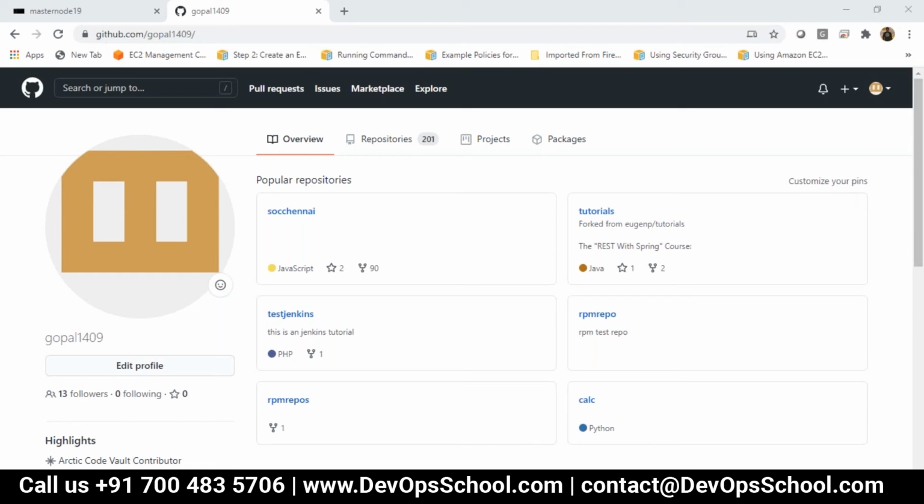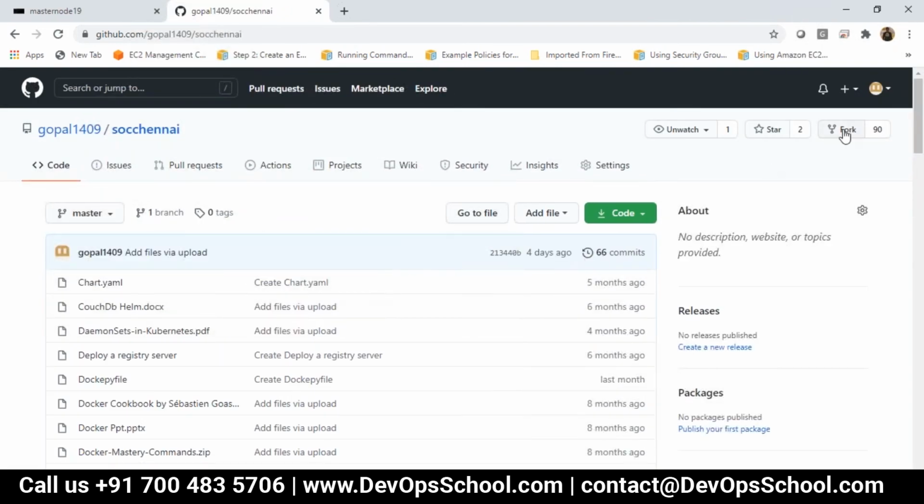I have put it at github.com/gopal1409. You have to go to this site. If you want to copy something from here, there is a fork option available. You can fork it to your own repository.